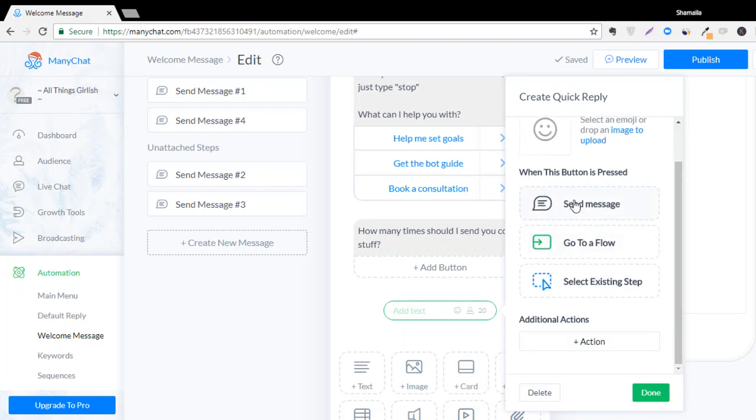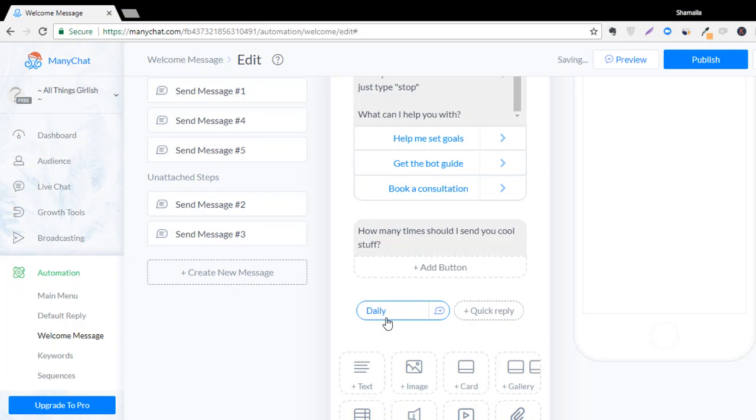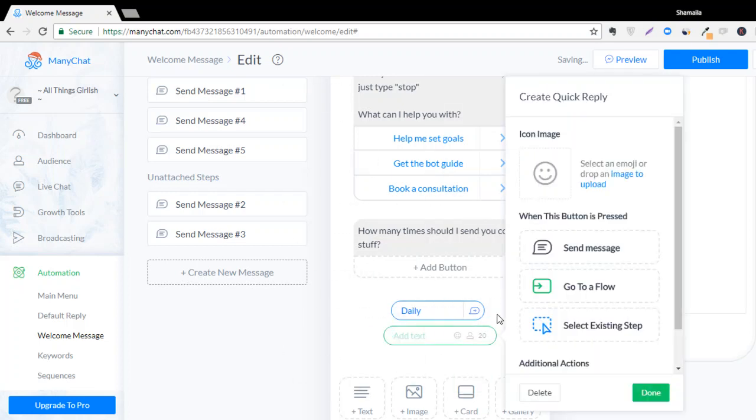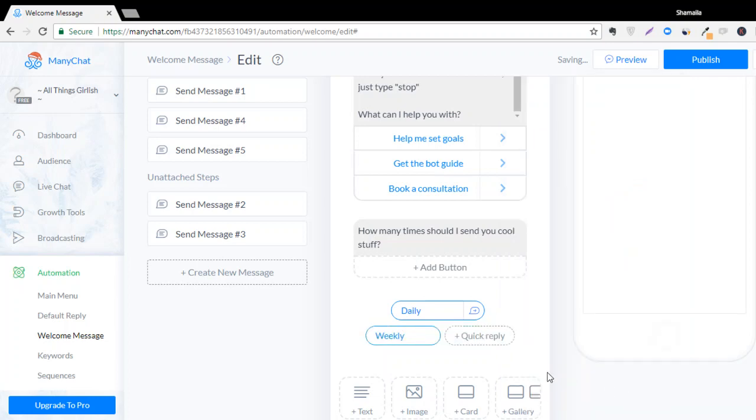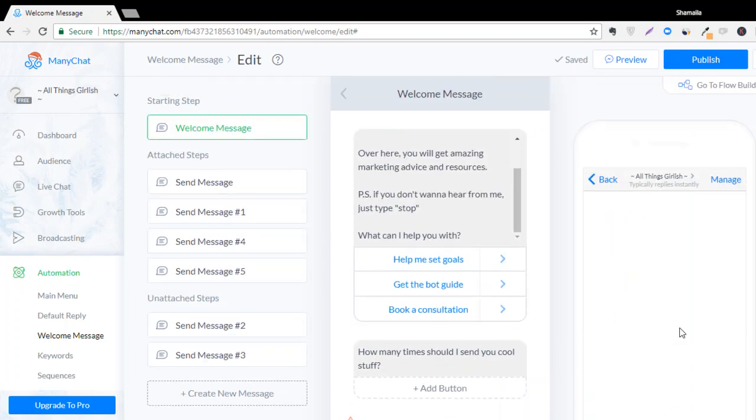And then we will choose a message, okay? So with this quick reply, I wanted to ask them how often they want to hear from you. The first option will say daily, the second one will say weekly, okay? And the third one can say monthly, right?